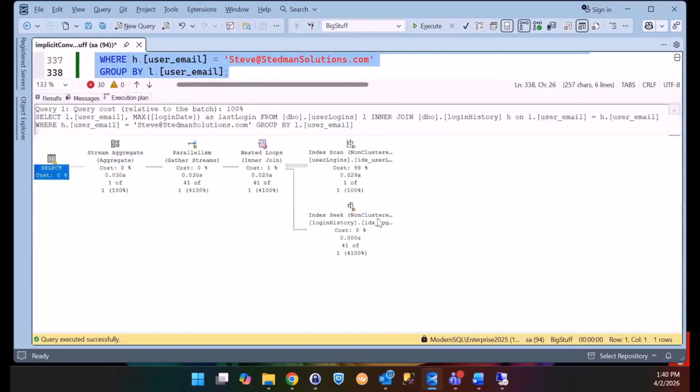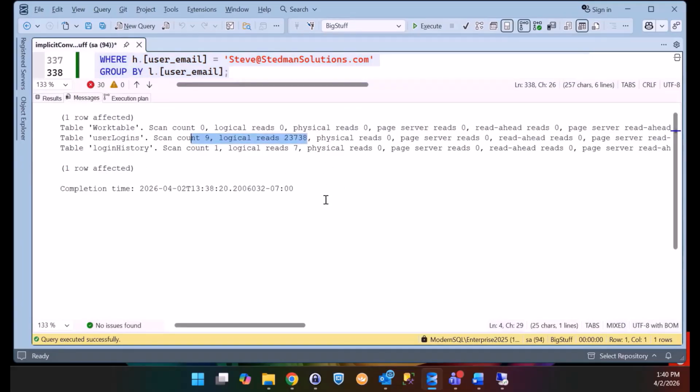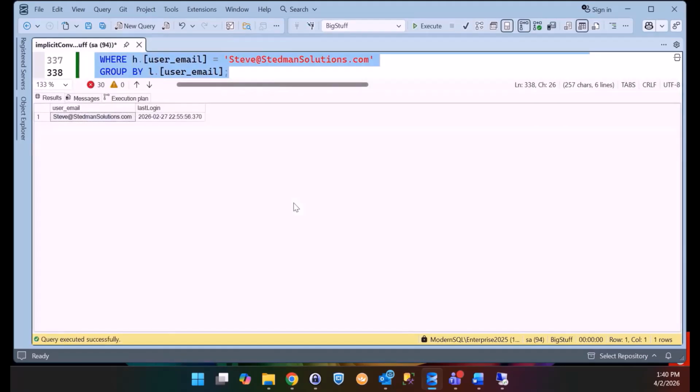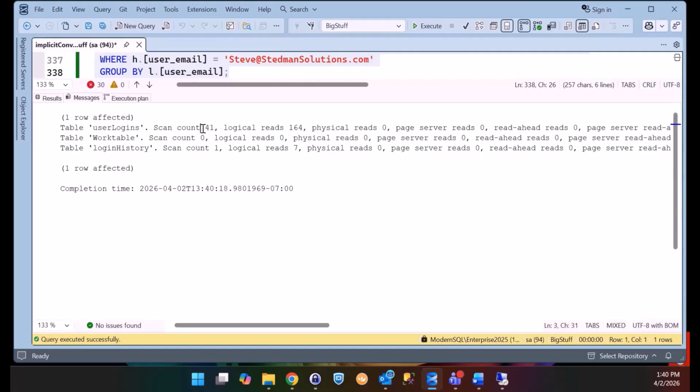Keeping in mind, I'm hitting Control-R to go back to the previous results before I run the new one. Previously, it took 23,738 plus 7 logical reads overall. When we run this one, okay, 41 scans and 164 reads. That's a whole lot better, plus the 7 on login history. So yes, that's definitely better.